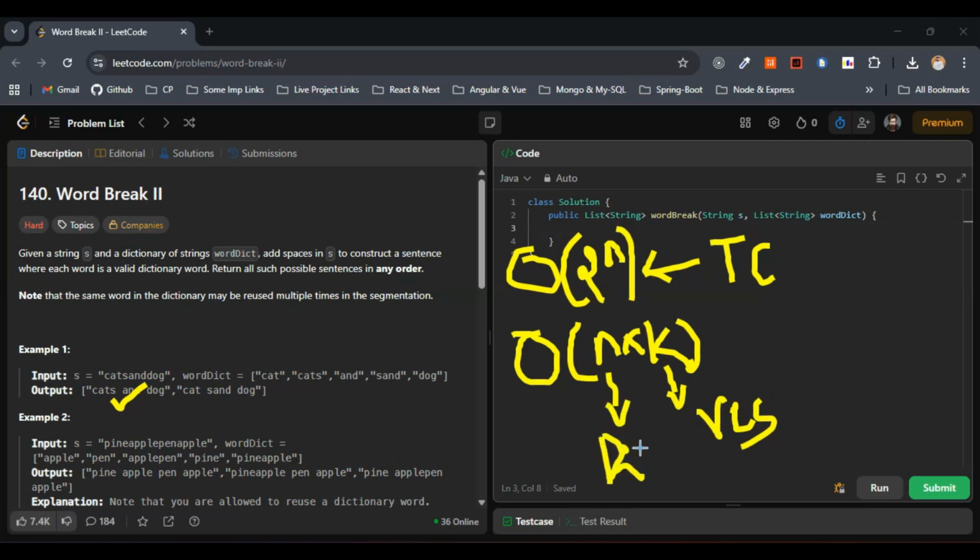So I'll just write here recursion, right? So this is the result. This is fine. So this is the overall space complexity basically.